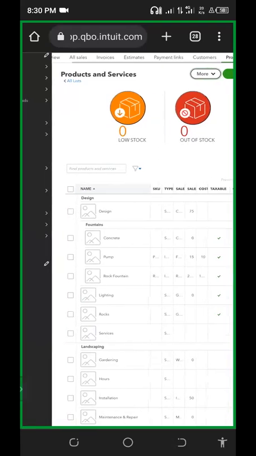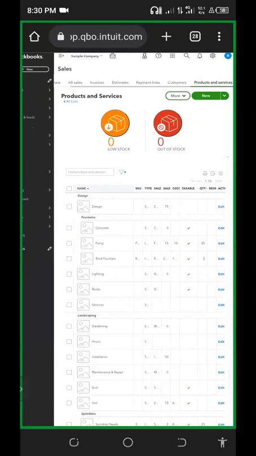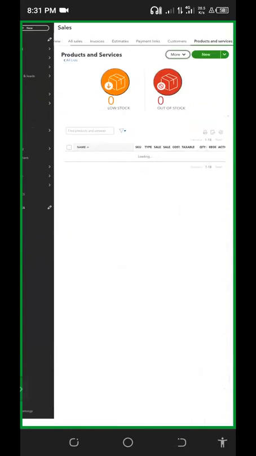Okay, this is the products and services. If you want to create a new one, for instance, they will give you the option for inventory, non-inventory, services, and bundle. That is four. Inventory are products that you want to keep track of. So it's only on products you want to keep track of.